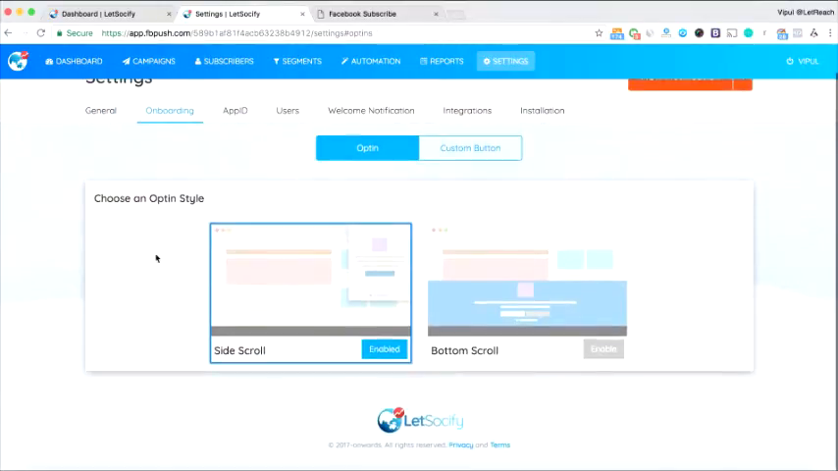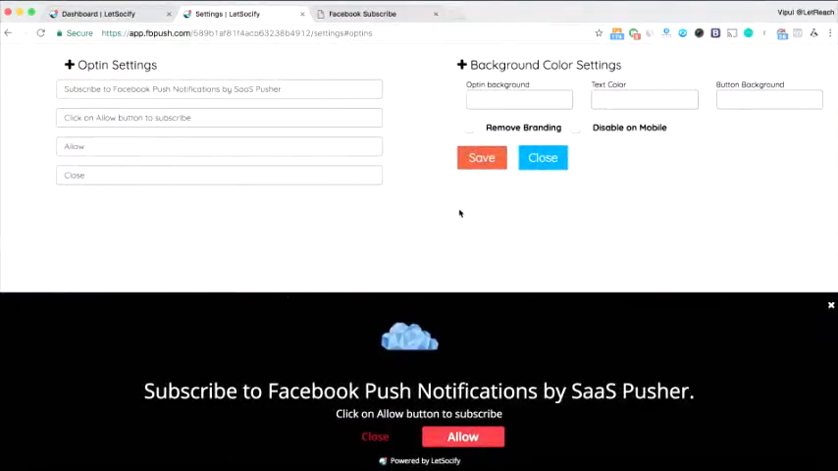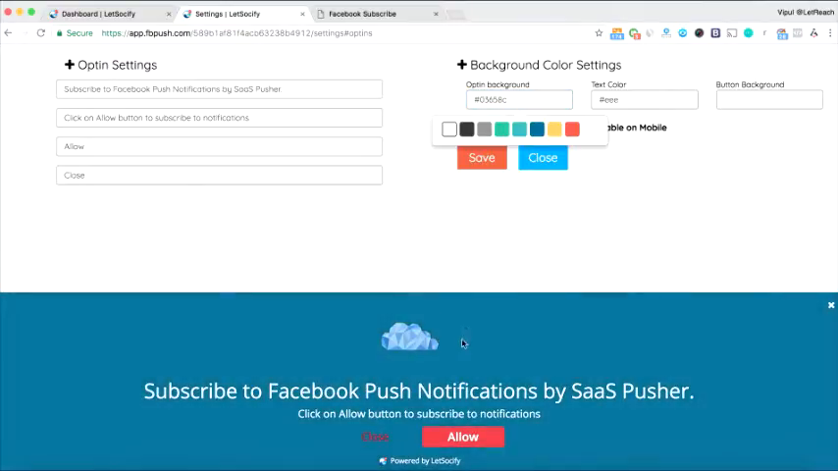You've got two options there. You can choose to have an opt-in, and you've already got an opt-in set up, and they are highly customizable in real time. You say 'subscribe to notifications', and as soon as you click save, it's rendered in real time in your browser. So you can change the opt-in background and the text color. You could maybe make it gray, you could have the opt-in background as blue, and everything is changed in real time.